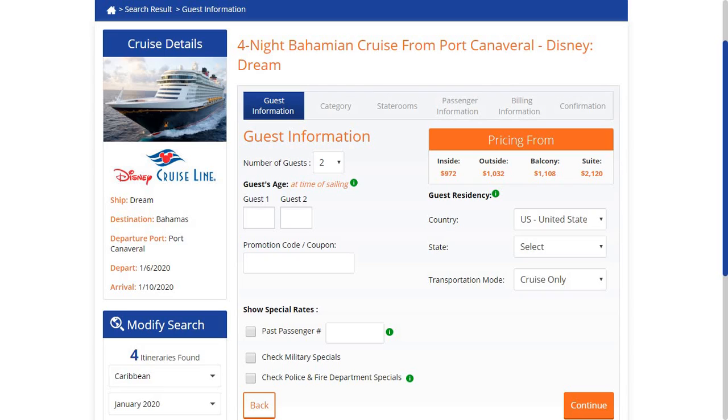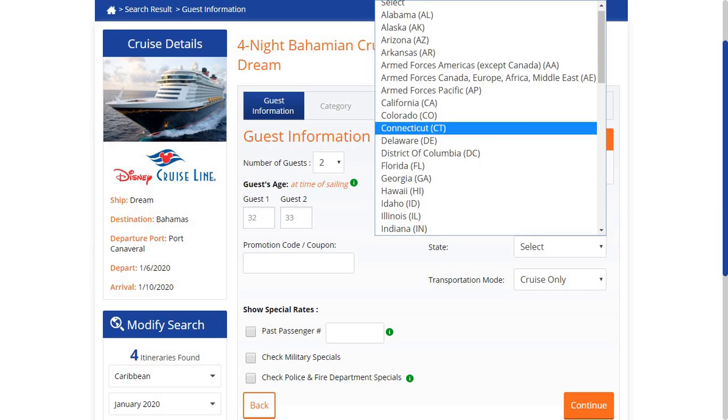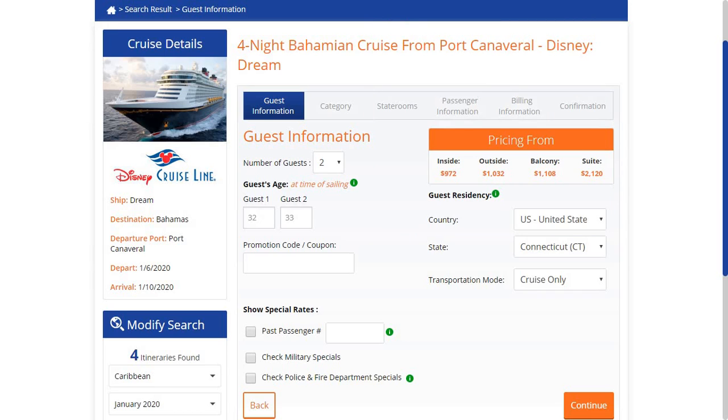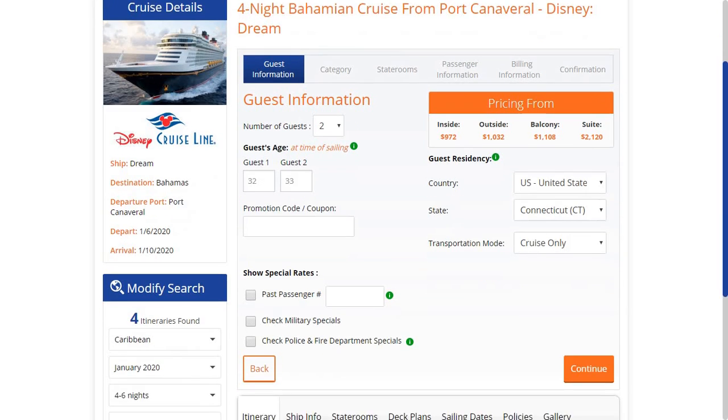In this case, I'm going to do a general search and put in guest 1, guest 2. I'm going to select the United States. I'm going to select Connecticut. Transportation mode, cruise only. Some options allow you to choose cruise plus other options such as a hotel or flight.